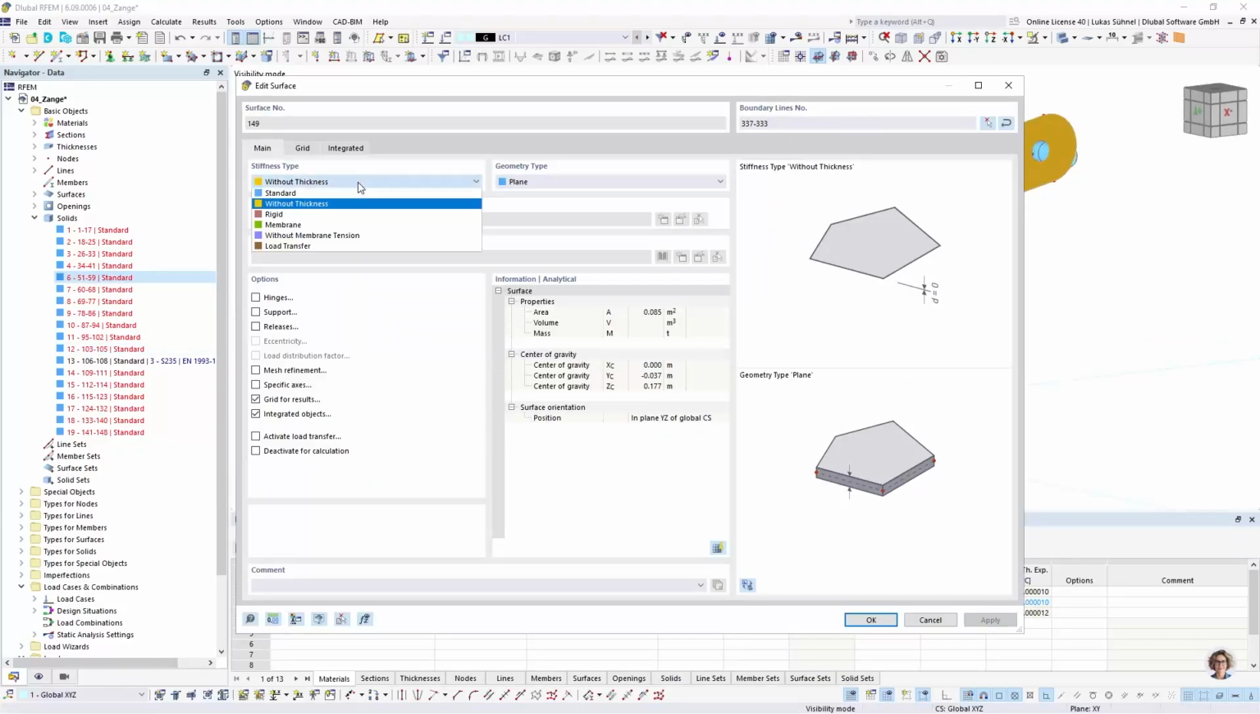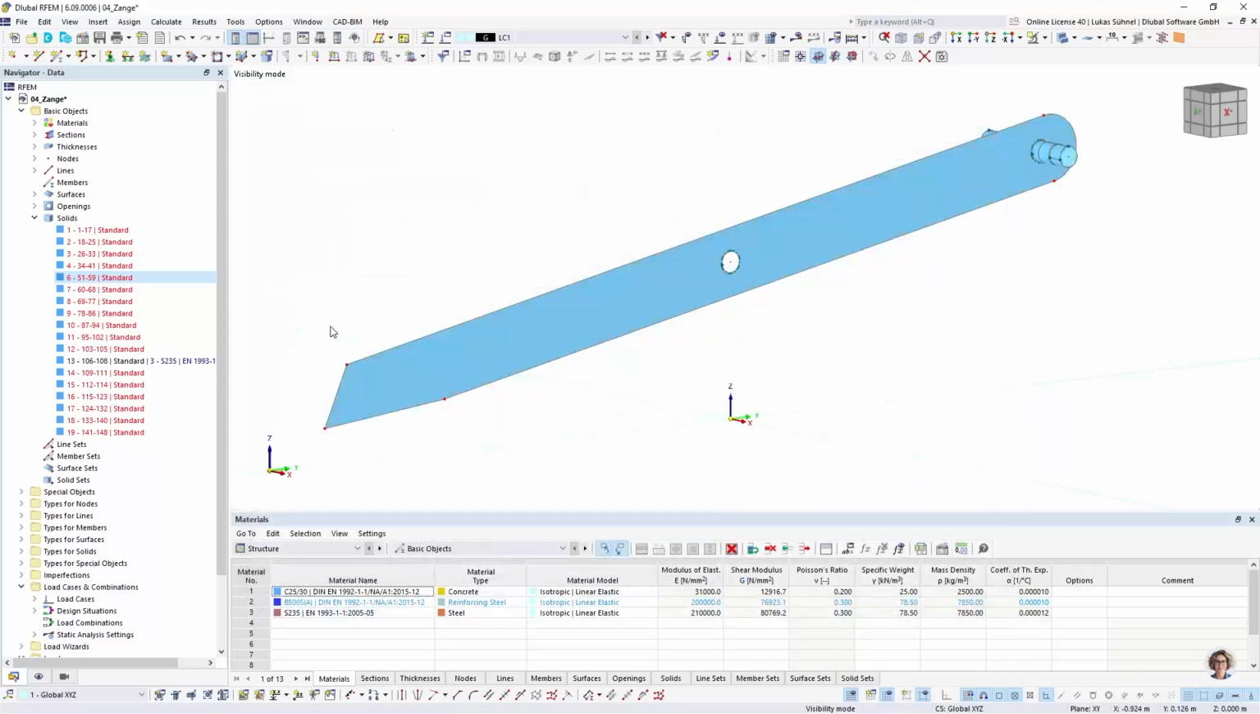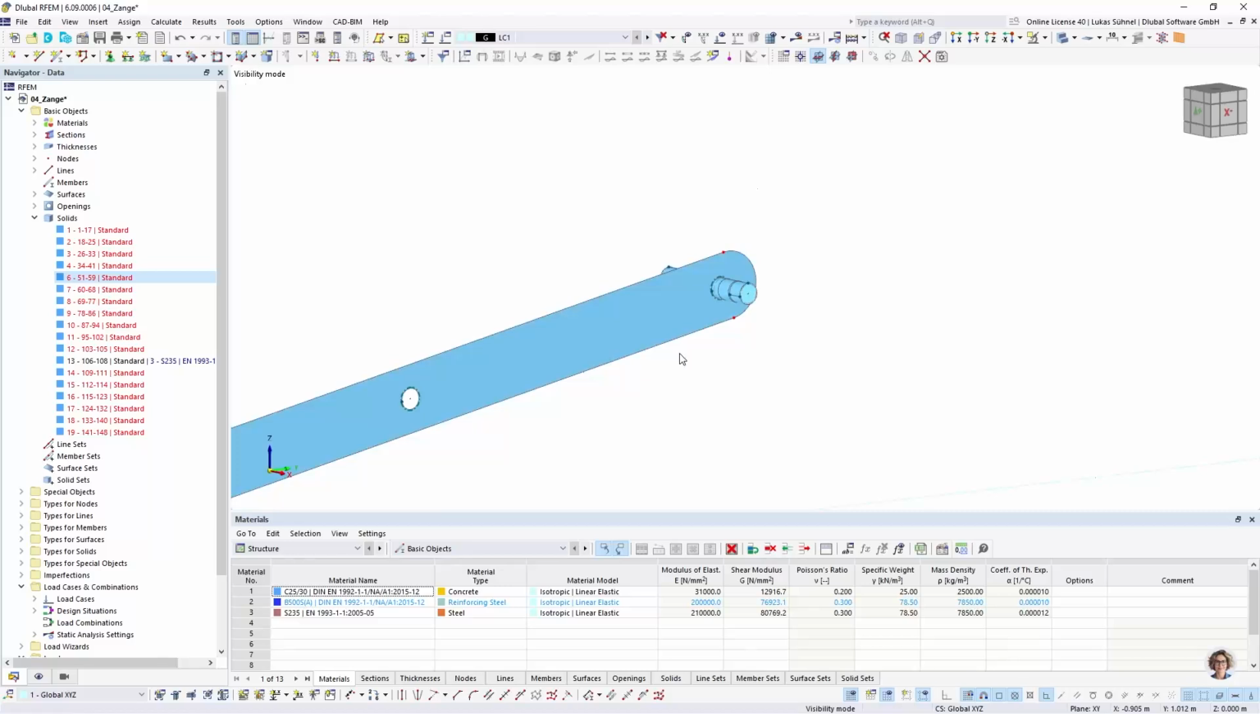I can assign a thickness and a material. For now, I don't care how thick it is and so on. But I could define it in here. And then it's, of course, a valid surface.